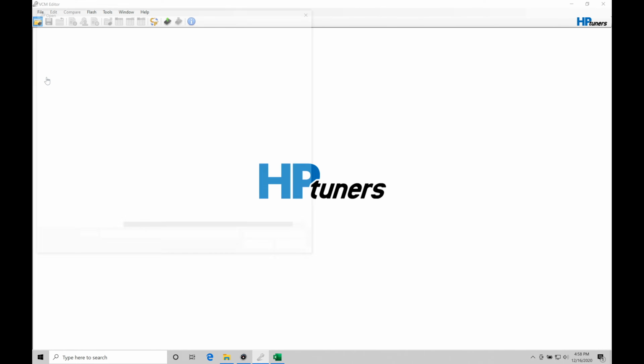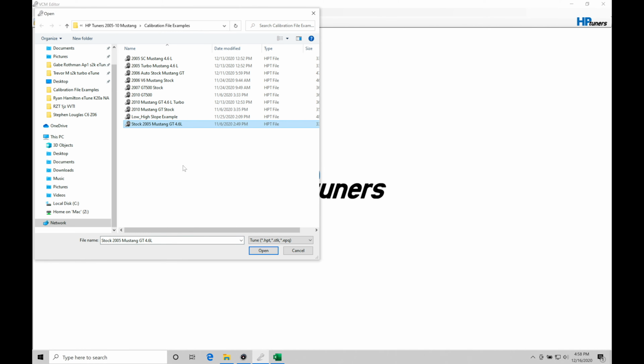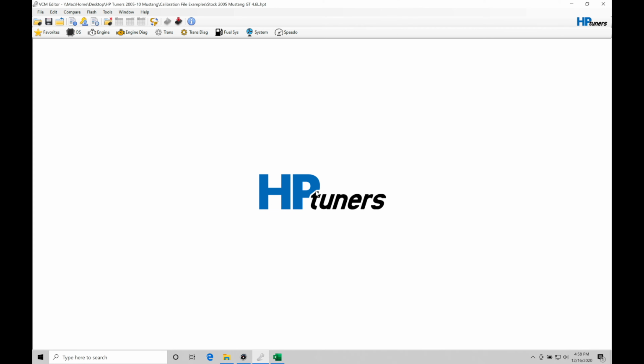We'll go here to File, Open, and then I'm going to move into a stock 2005 Mustang GT 4.6 liter file. Now I'm going to assume that you're starting off with a stock calibration file, so you don't have something that's been modified already from someone at a previous point in time. Now if you do have that situation, you want to use the repository feature or use one of my calibration files that I provided and make sure you change all of your values back to stock values to create your base file from.